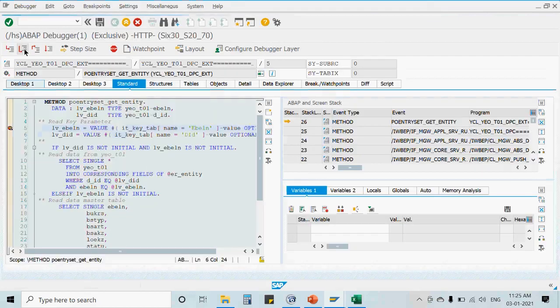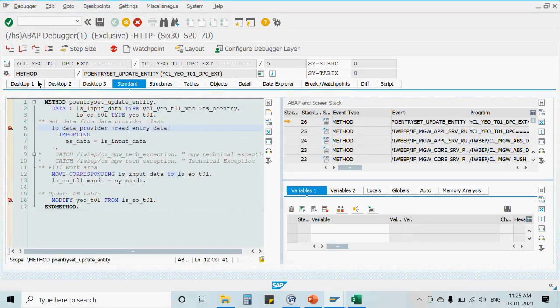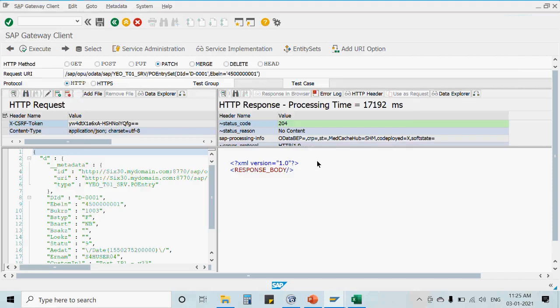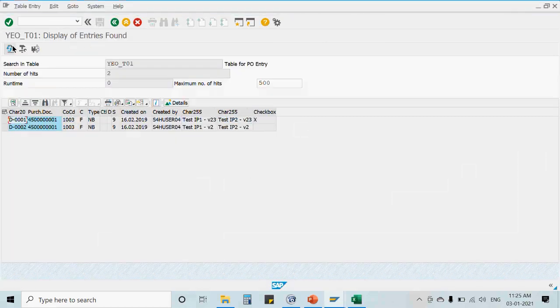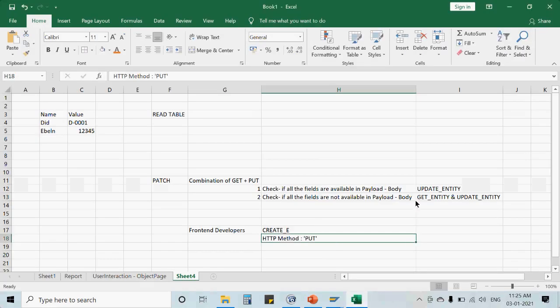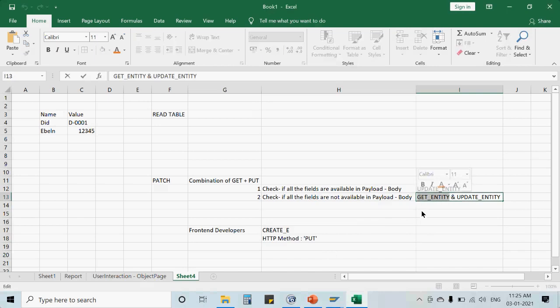And as you can see, though we are directly coming into get entity because we have externally specified patch, which a front-end developer can't specify. And here we would be getting all the information which we are passing from the user's input. So this is what we call a patch operation. Patching means a combination of one thing which is not provided and one thing which is being provided, and a get entity will get triggered.